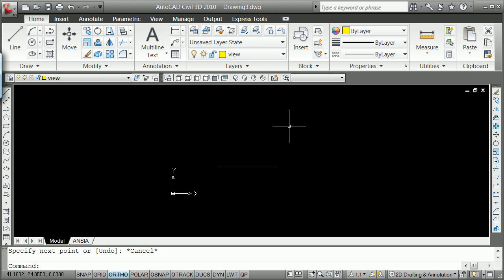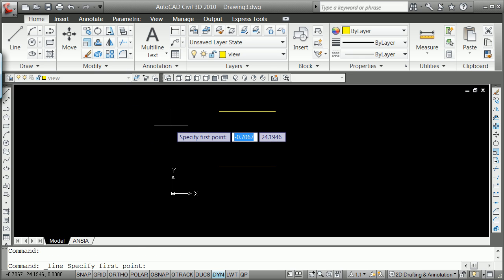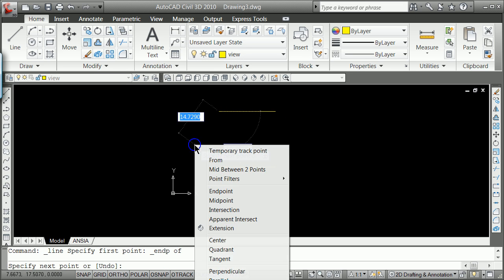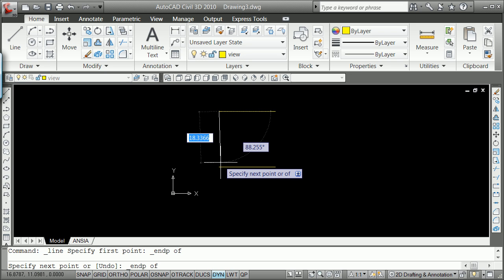Offset is, I've got my ortho off. It could be on, that's fine. O for offset. 20 for the distance. Left click to select, and then select off on the side I want to be. Like I've done before, I'll turn on the dynamic and so you can see it the other way. I'm going to do a line from the shift, right click from the endpoint. You see how those things are giving me all these inputs and questions that I might or might not want to look at.